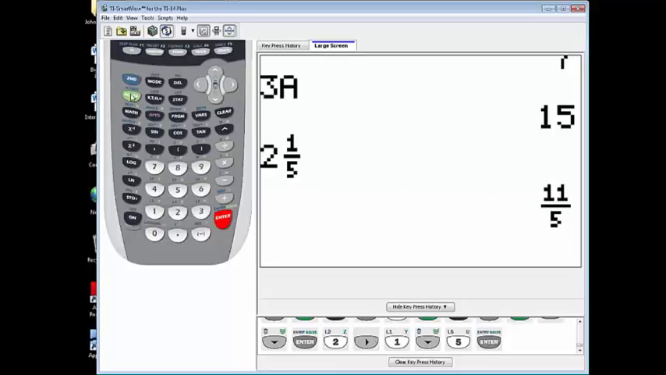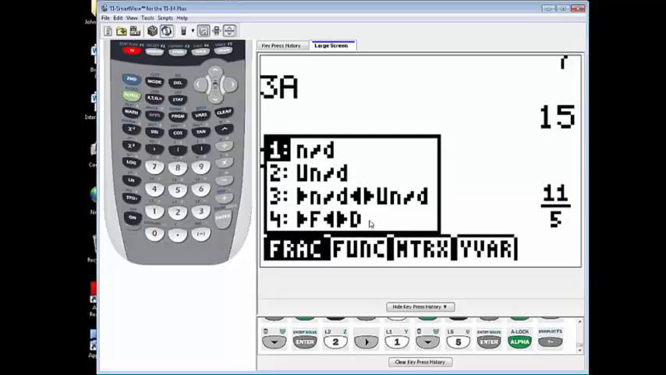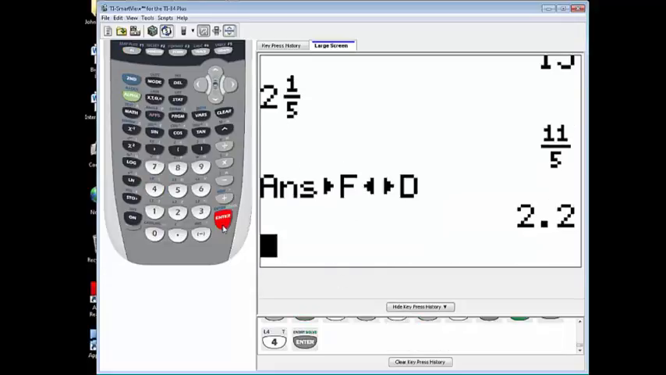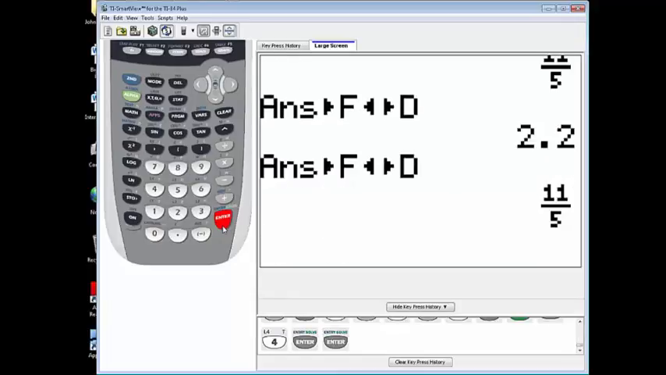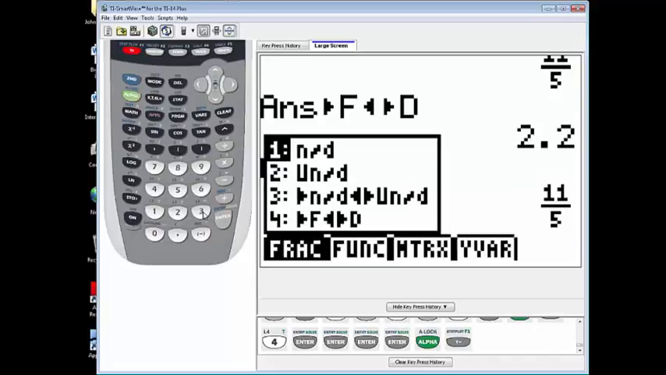I can either go via math or back to here again. And if I wanted to convert it to a decimal, it will do that for me. I can keep pressing enter and it will convert it back. Or if I wanted to, I could also keep converting. And this is quite useful.